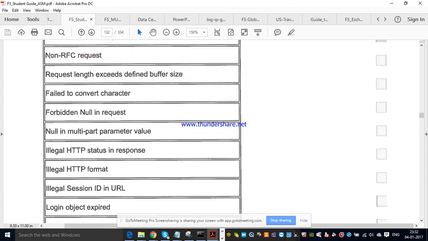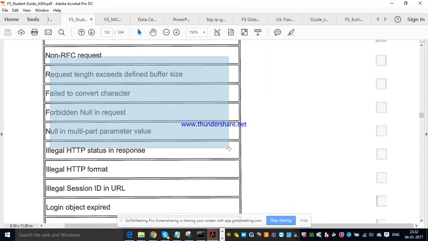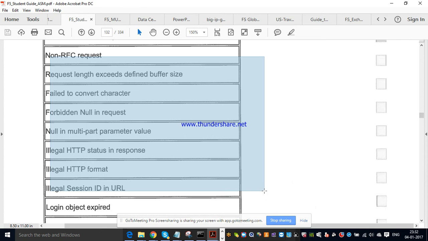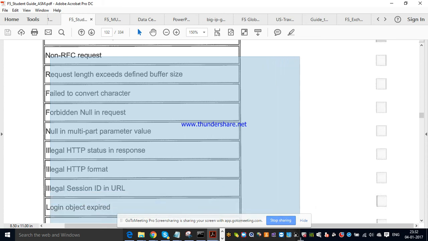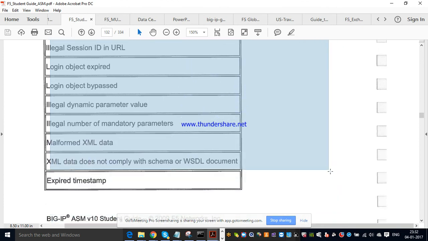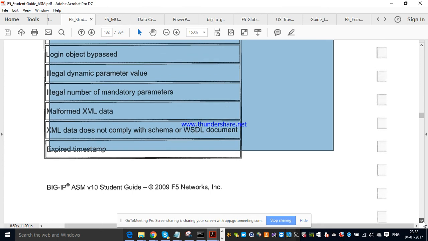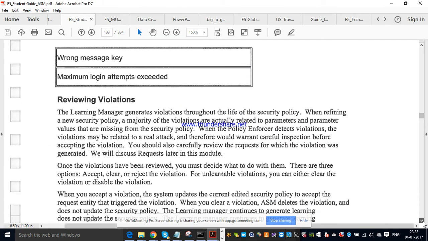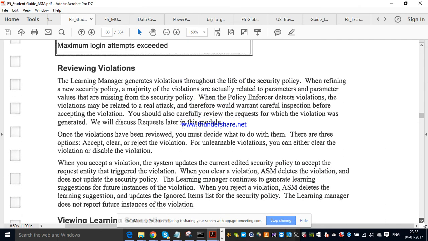Non-RFC request length exceeds defined buffer size, failed to convert character, null in multi-part parameter value, illegal HTTP status in response, illegal HTTP format, illegal session ID, login object expired. So for all these you'll get a log, so based on that you can allow it, but you won't get any suggestions from the ASM side.